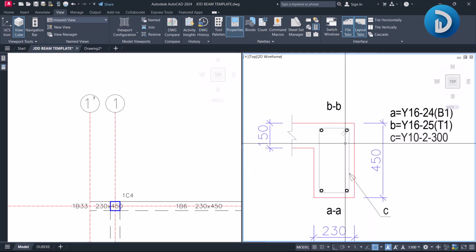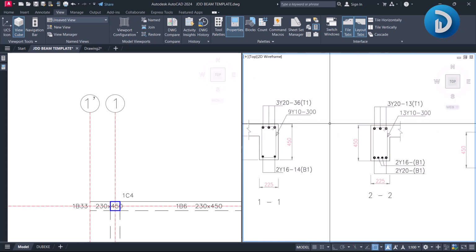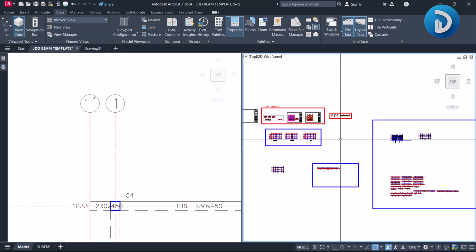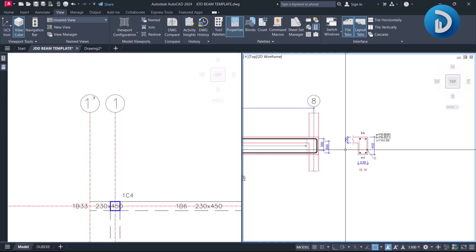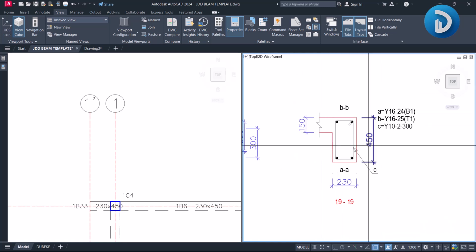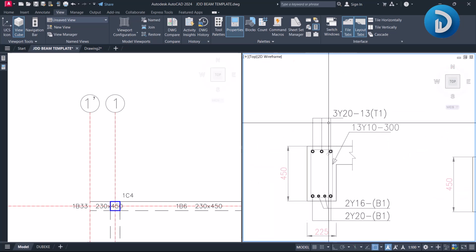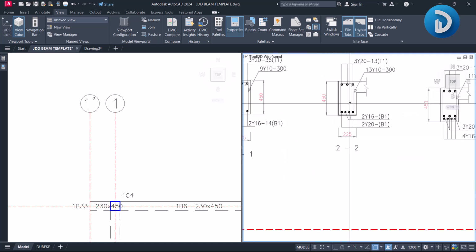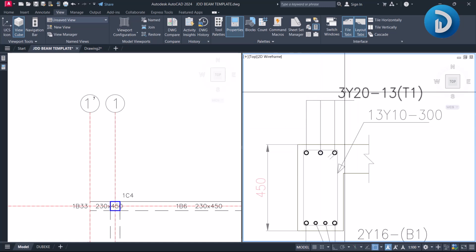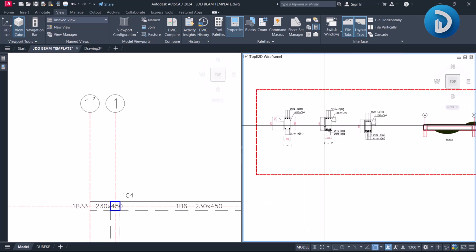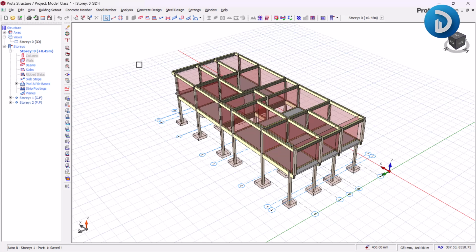For me, I prefer calling these reinforcements out directly, so we can have something that looks like this. So if you are having these issues, it's not actually an issue, it's just a preferred way of detailing. So if you have this coming from your Prota-Structure, but you prefer detailing your beams in this manner, where you have the reinforcement called out directly with their sizes and the numbers, all you need to do is go back to your Prota and edit some of your settings.